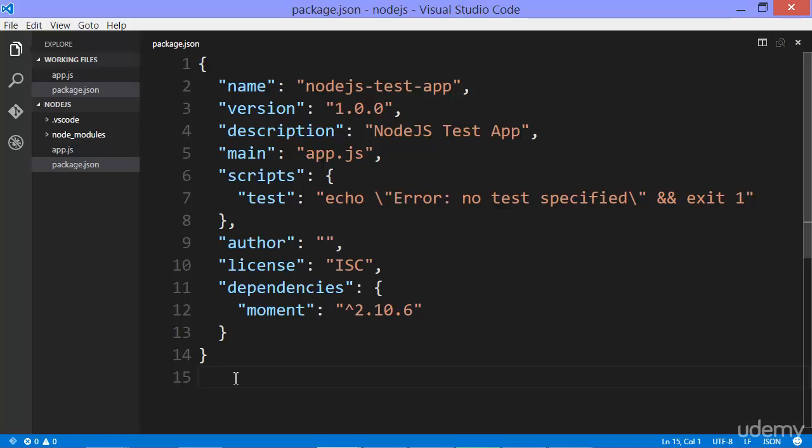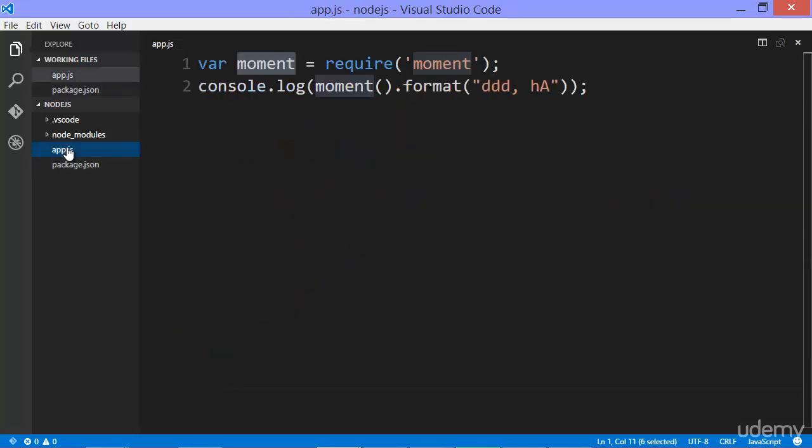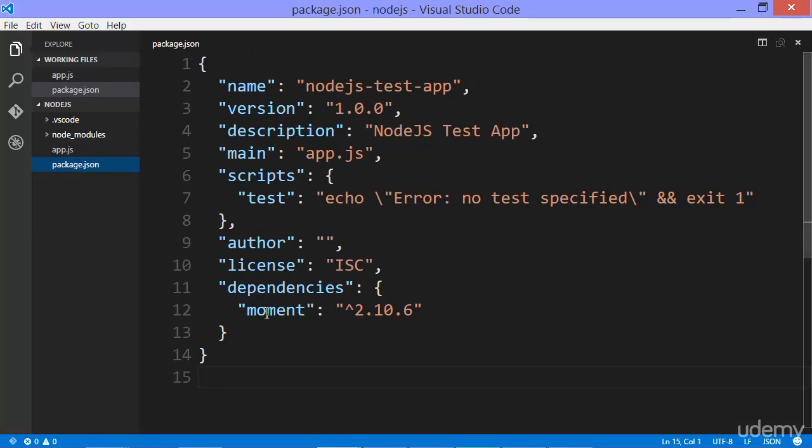Now we called them dependencies because we use them in our app. My app won't run without this package. That's what I'm saying. However, there are other dependencies, dependencies which I'm using only during development. My app will run without them, but I need them during my development process. We call those development dependencies, and there's a way to specify those using npm and package.json as well.